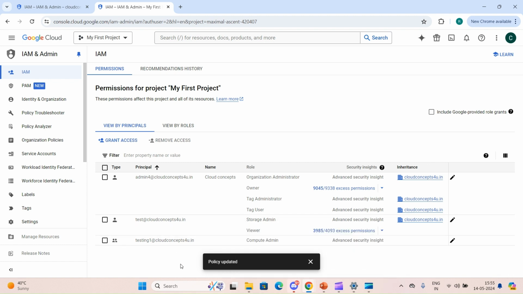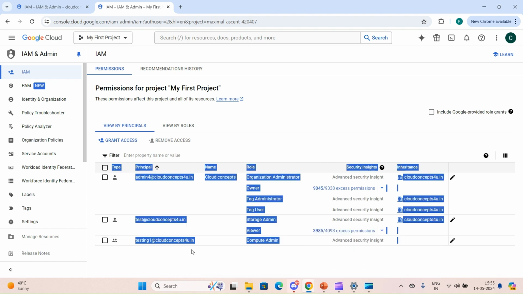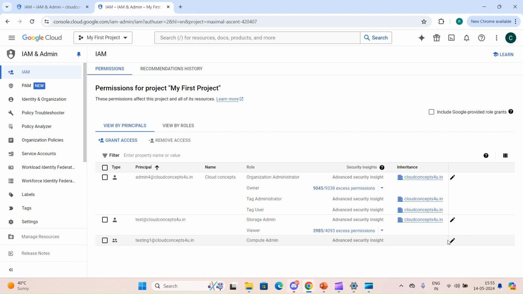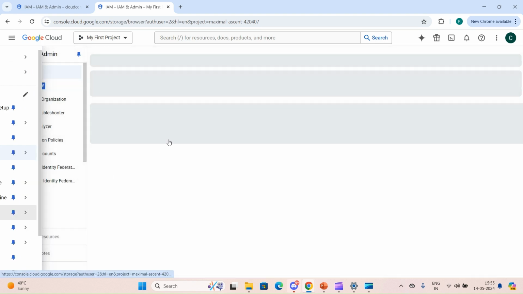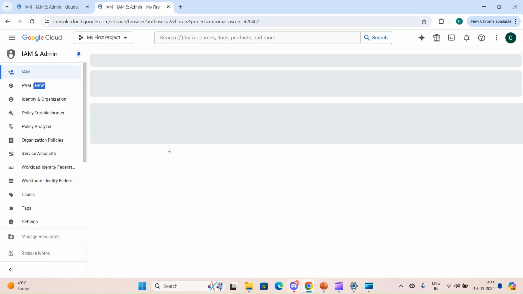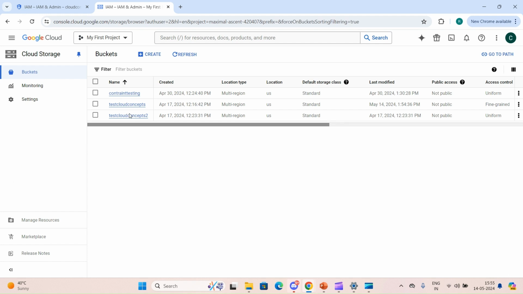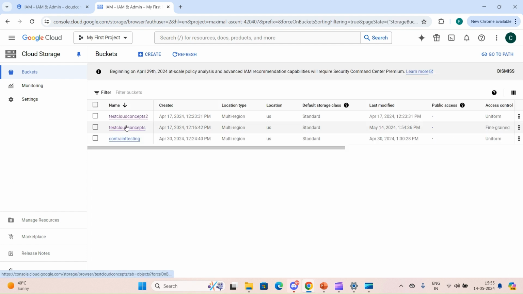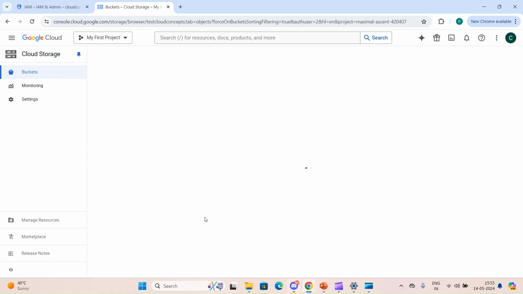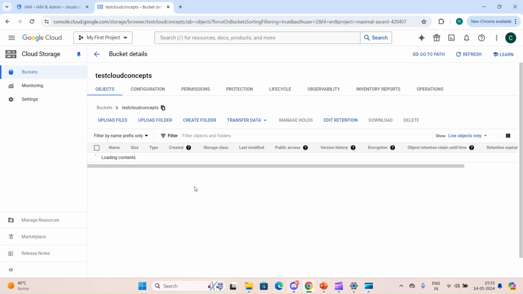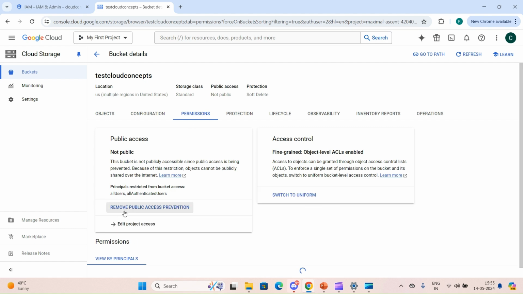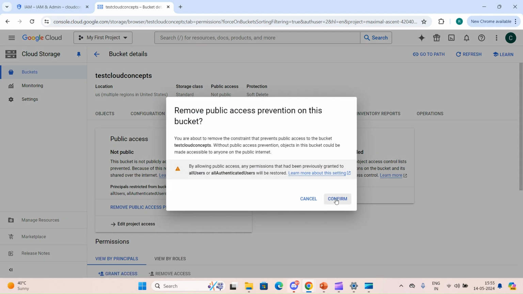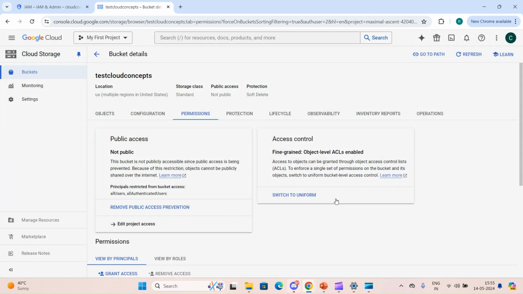So we have seen multiple things in this demo. One more thing I want to show you. Let's go to our storage once more, and I want to show you how we can use the all authenticated users and all users permissions. So I will go into my bucket. First of all, to use this permission, I have to remove public access prevention on my bucket so that I can make my objects publicly available.